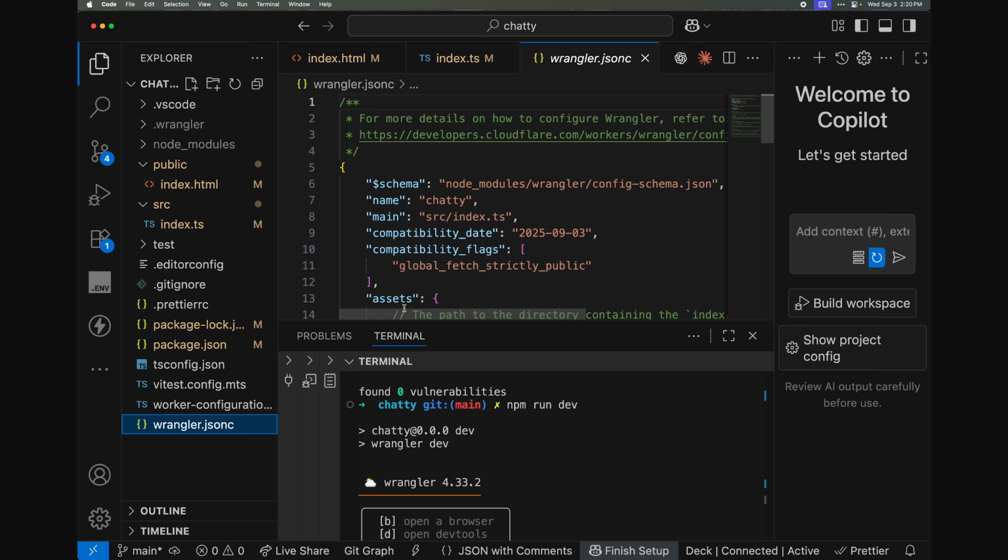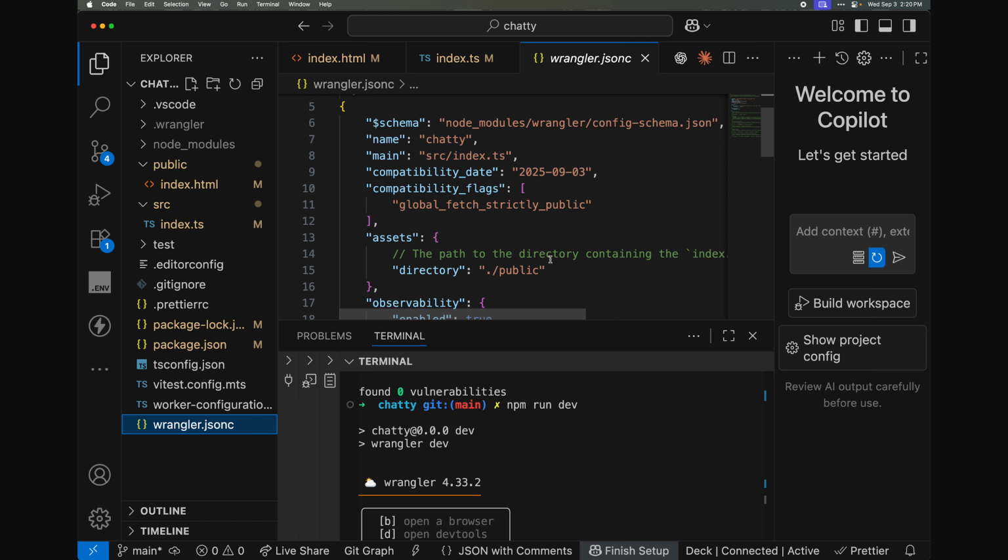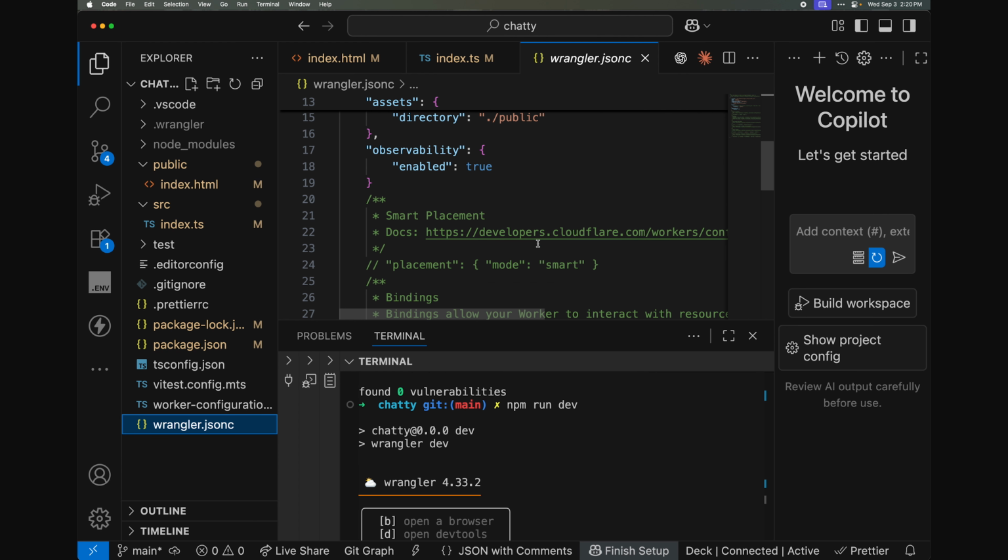And this is kind of where you do the configuration. So you do this wrangler.jsonc. The C there means that you can do comments in it. Normally you can't do comments in a file. So this lets you put comments in your JavaScript Object Notation, your JSON.